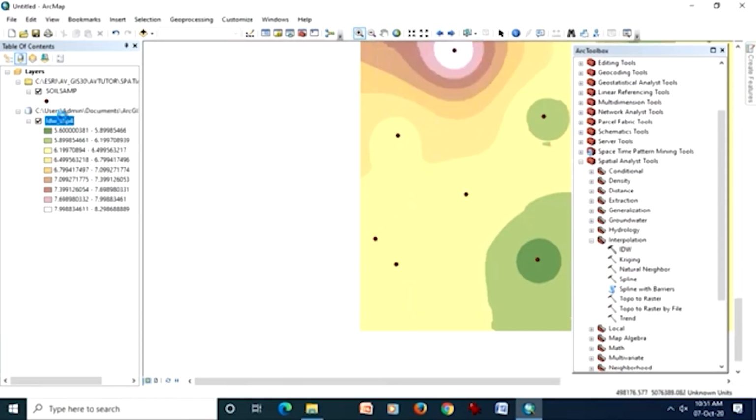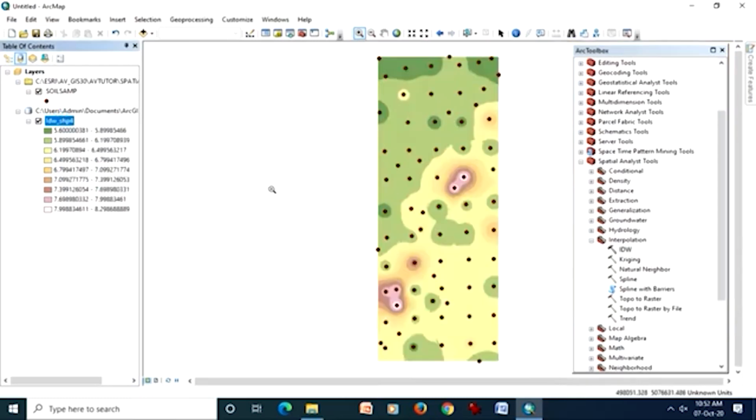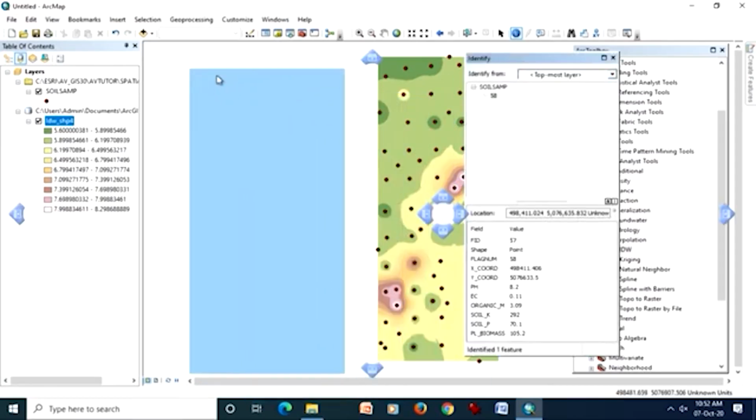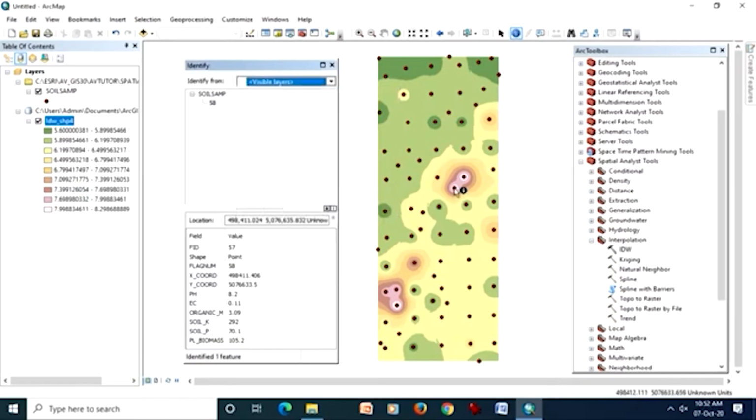Nonetheless, we can utilize whatever results it has created, and now we will compare these results with our input data. For example, if I go and identify what my input value was, I will take both layers, all visible layers, and again I will click here. So, see here the input value was 58 and IDW is bringing a very little less value.